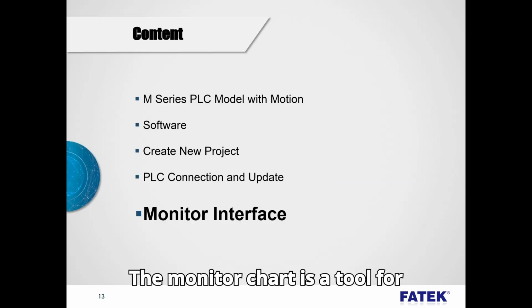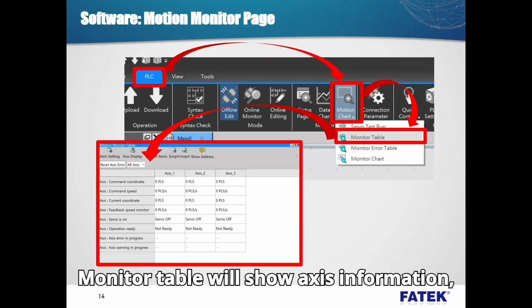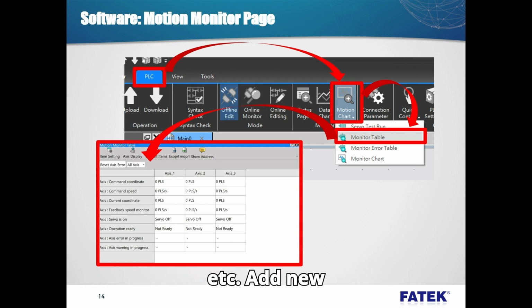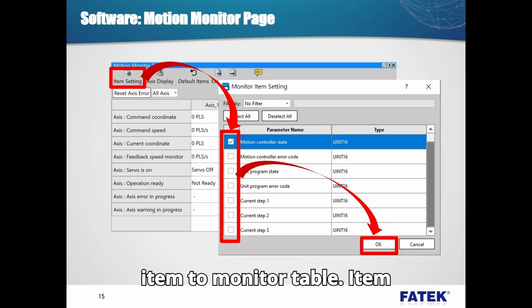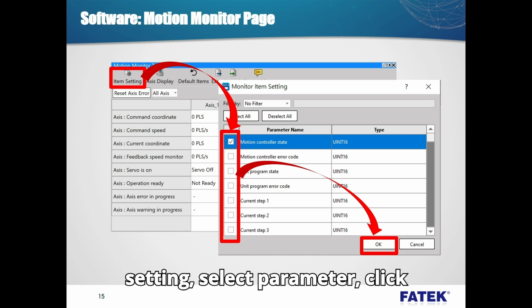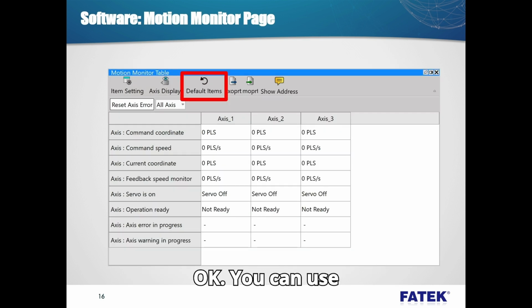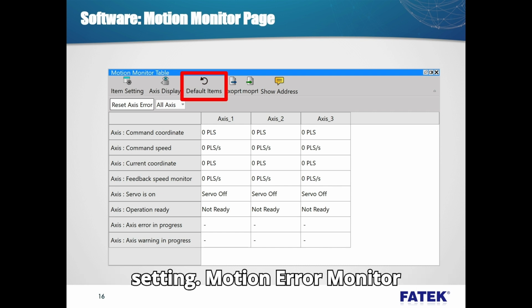The monitor chart is a tool for monitoring the movement process. Monitor table will show axis information, like current coordinates, servo status, etc. Add new item to monitor table. Item setting, select parameter, click OK. You can use the Default Items button to return to default setting.